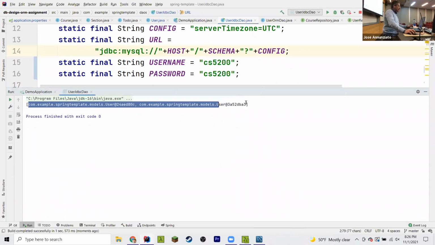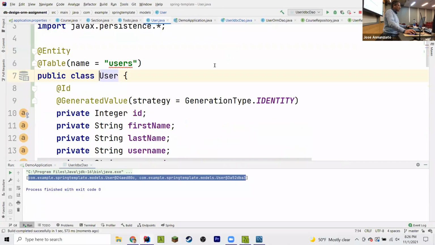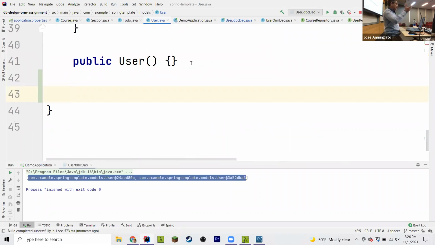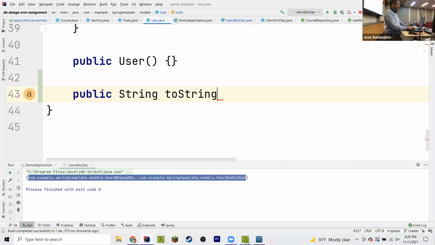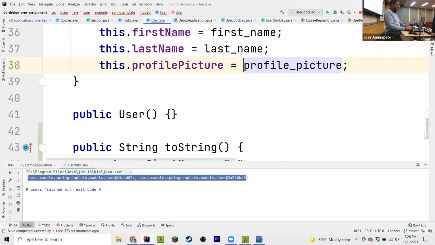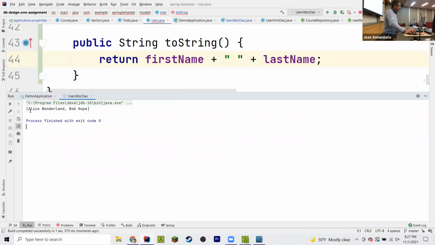Okay, so it comes back with an array of 2 objects, right? We can improve that a little bit, going back to the users. We can override the toString so that it can display something other than just the object. We say public String toString and return first name concatenated with last name. Let's try to run that again. All right, so there's Alice and Bob.